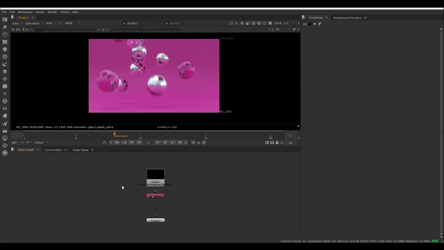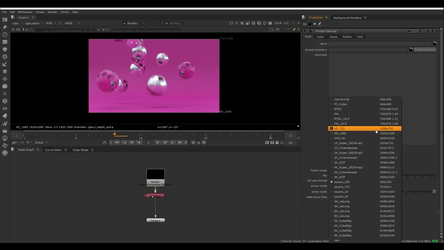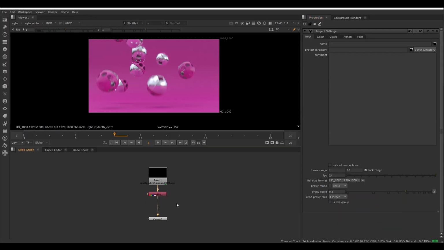So let's make sure our project settings are correct. So your frame range, I've just got the 20 frames. You should have 100 really. The format, we need to set that to 1080 or whatever you had it. When I can find it, I will do it. There we go. And okay, up here I'm going to change this to 1 so that we just have the one kind of box there.